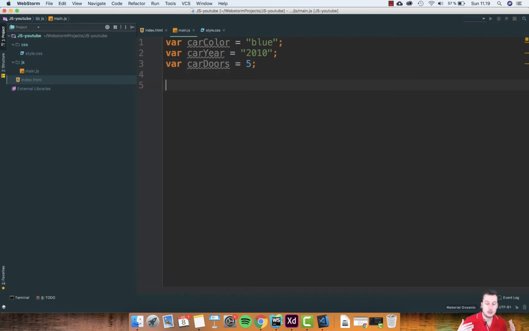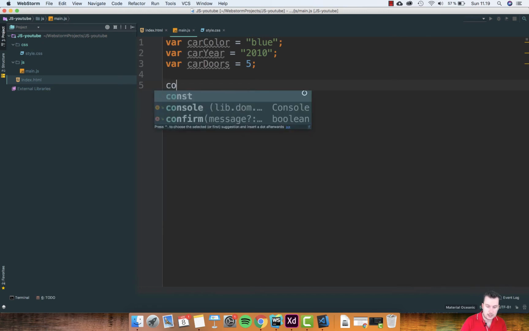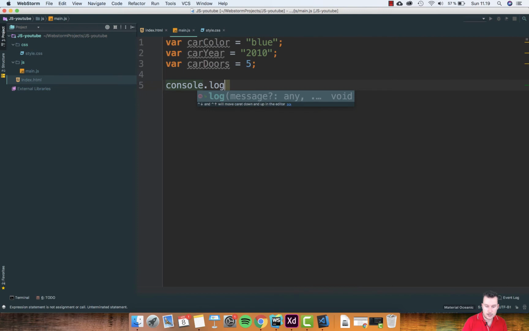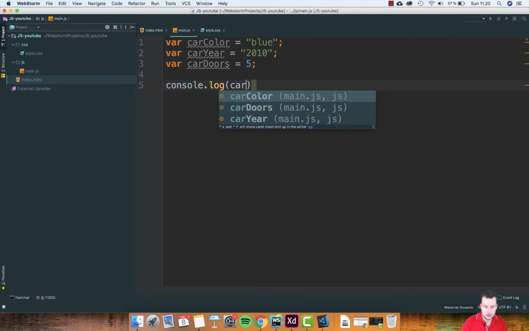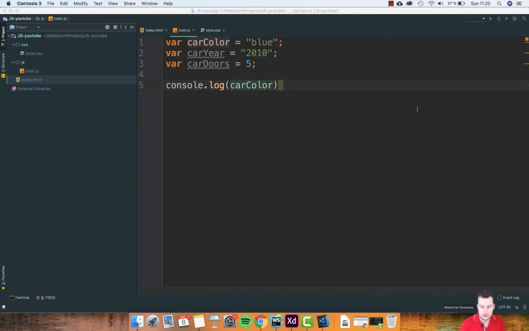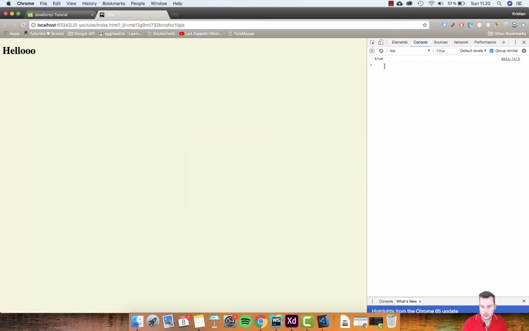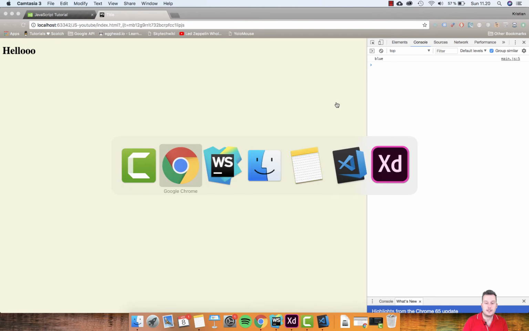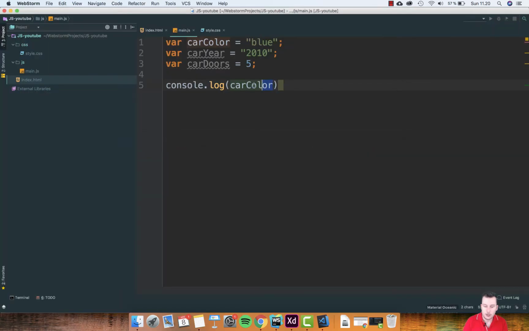Now I want to print out a statement that declares that I bought a car that's blue, from the model year 2010 and has 5 doors. I'm going to create a console log now to print out these things. Let's make sure we have car color, so it does what I actually wanted. In a moment it should say blue, and it does. That's fantastic.